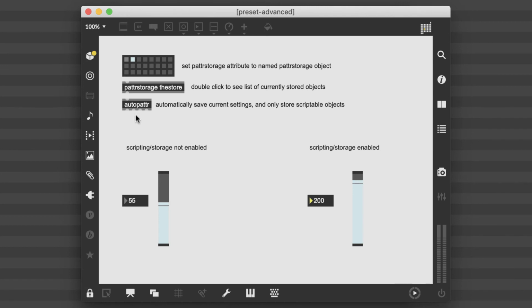So the autopattr object automatically saves the current settings of all the objects in your patch when you close the patch. But it also opens up the possibility to have storage-enabled objects. So these objects here don't have storage enabled, and these ones do have storage enabled. And so this preset will recall the condition of these ones, but it won't change the condition of these ones. So that's a really useful arrangement to have in your patch.